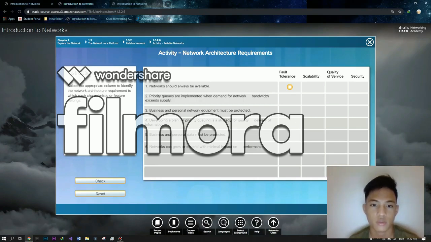So I think this one is for quality of service, because when you are providing a network or connection, it should be first come first serve, or first in first out. Business and personal network equipment must be protected. So I think, as the word protected itself said, it is for security. There should be no harm on the business and the equipment.